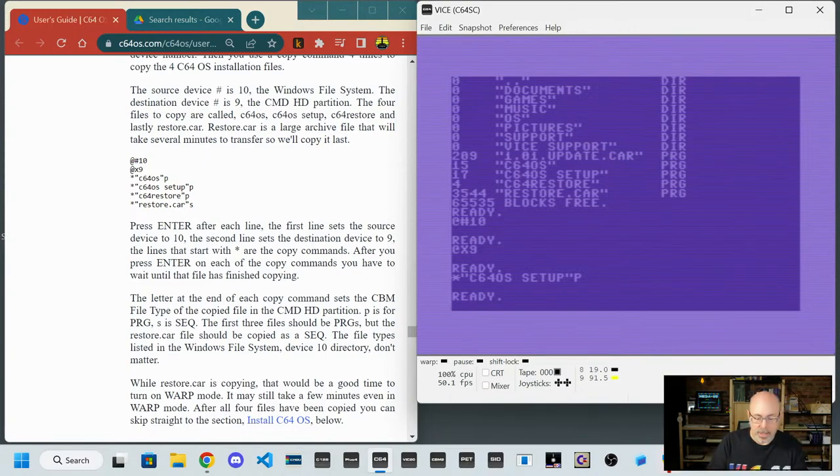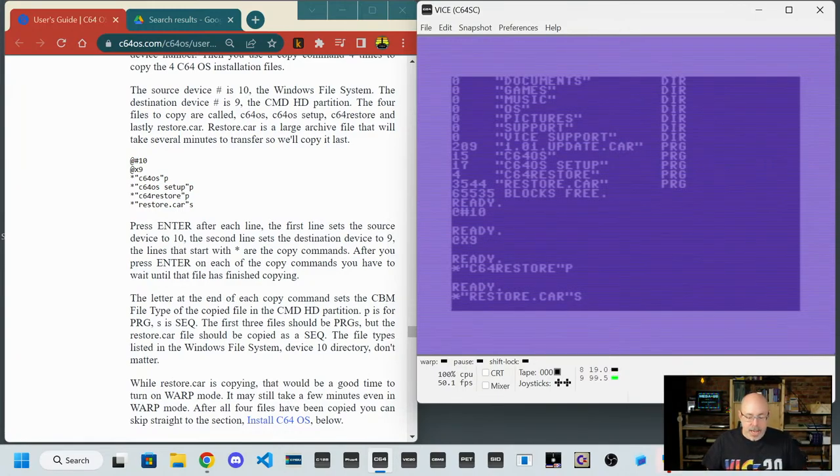And then the next one is C64 restore and P. Does that look right? C64 restore P. There we go. That one's going. That one was fast. Okay, it said this one's going to take a while. So let's do this one this way: restore.car. And this one is an S. Did I get that right? No, I didn't. There we go. Restore.car. All right, and it's copying.